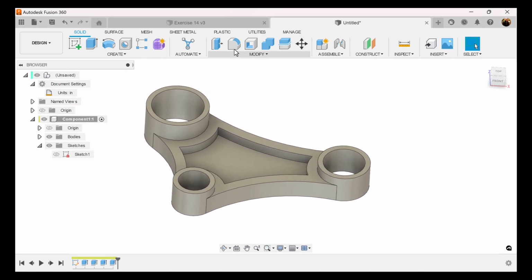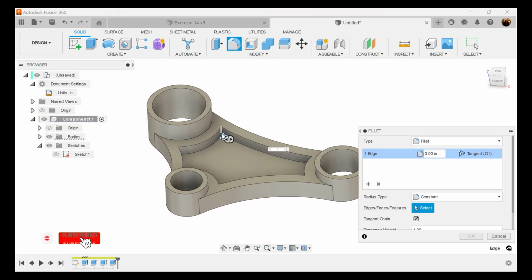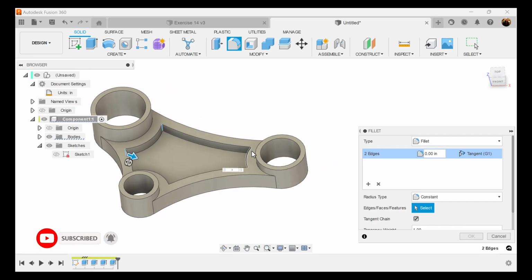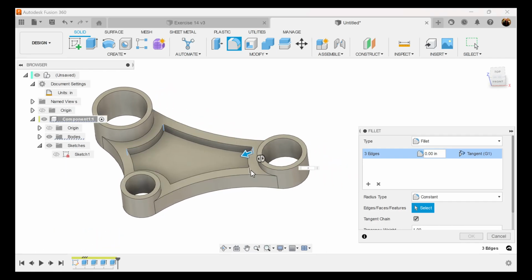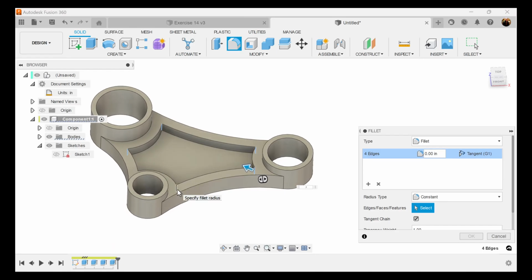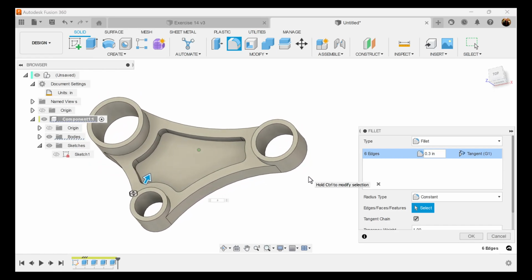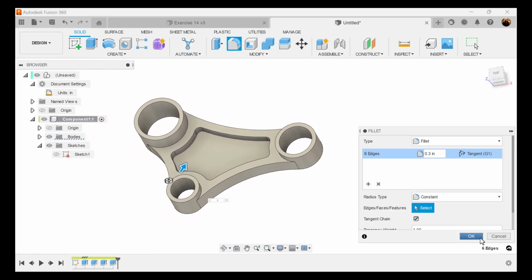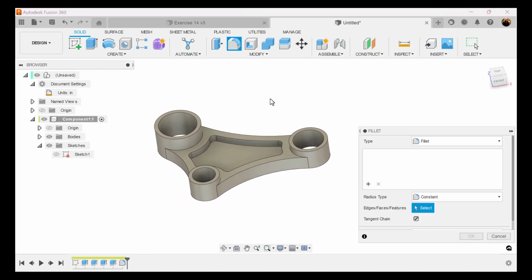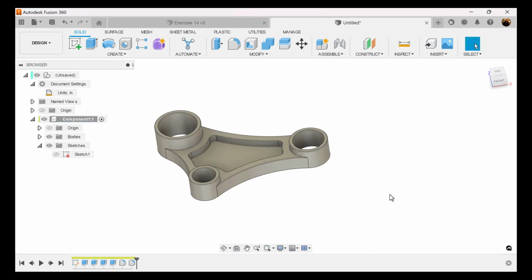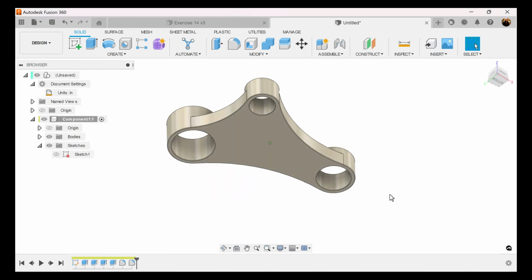Now let's add some fillets. You can also select through the geometry for the edges you want to fillet as well. Let's make this 0.3. Let's add a final fillet. Select the entire object and make it 0.03. And that completes this exercise.